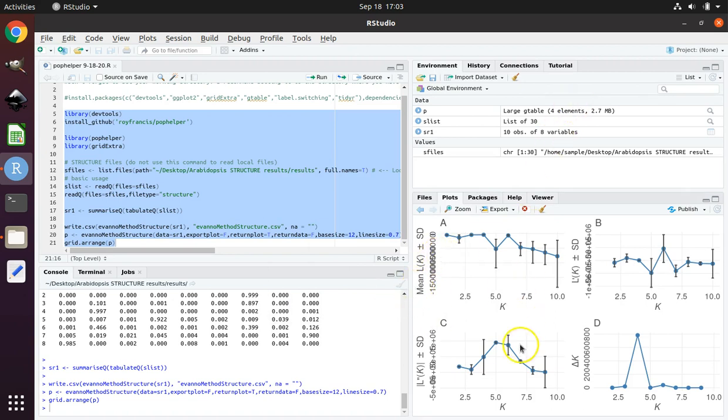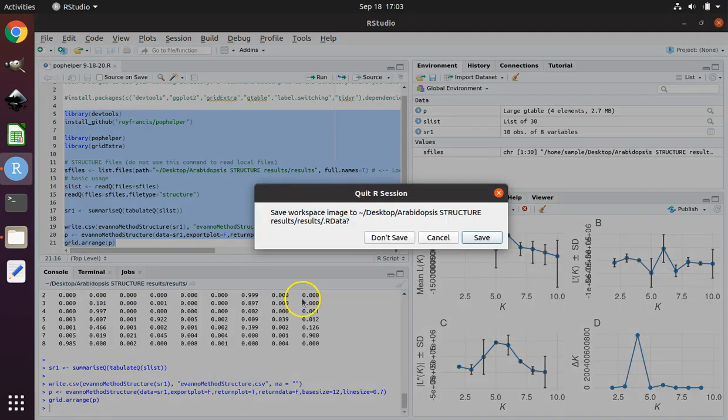You may now close RStudio. Click on Don't Save. It's asking about the console window down here, which is just the output of R as it's running your script. As long as it's not asking you about saving your script, you can click Don't Save. If it's asking you about saving your script, that means you've made changes to your script that you forgot to save. Click on Don't Save.